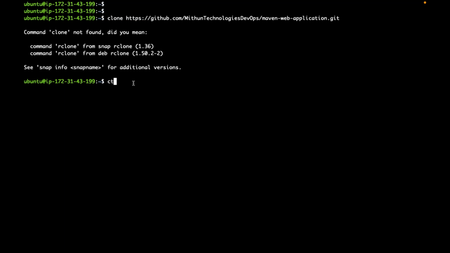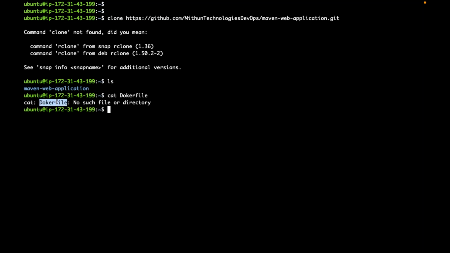Also, one more thing I have said: they have cloned the project but didn't change the directory. They are directly checking for the Dockerfile and getting the message, no such file or directory. So don't blindly execute the commands. Understand the concept so that you can easily do it. Why am I getting no such file or directory? Because, do I have a Dockerfile in the current directory? Or is the Dockerfile in this directory, in this application?